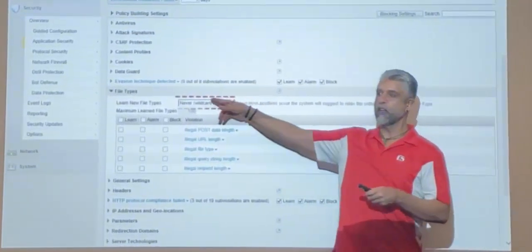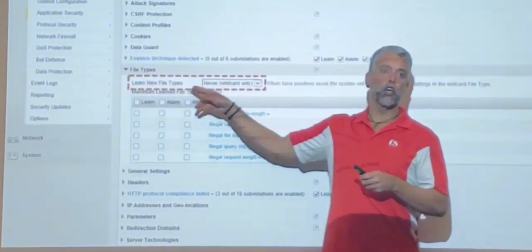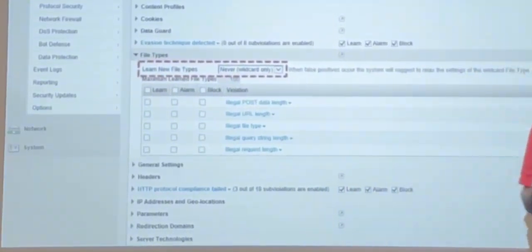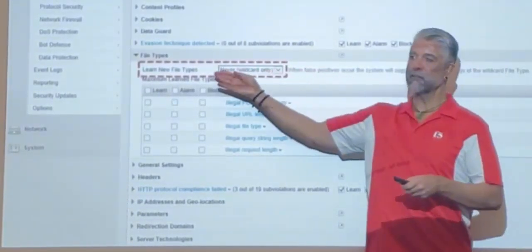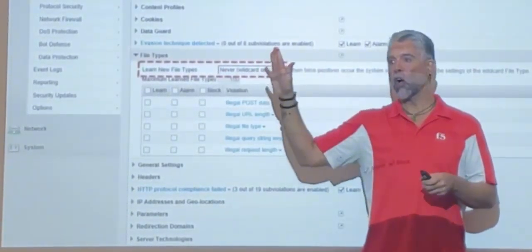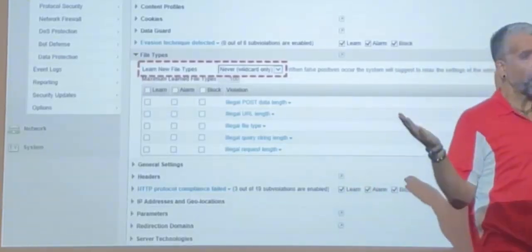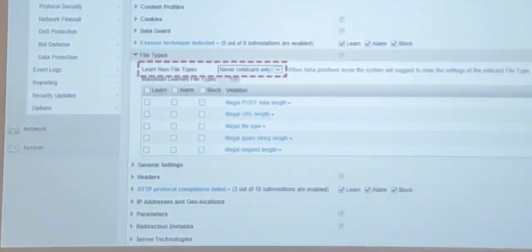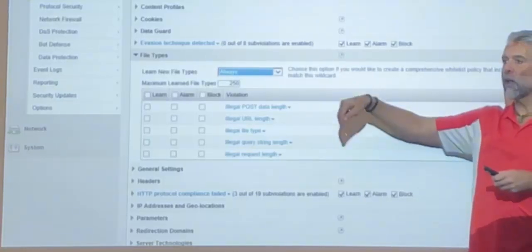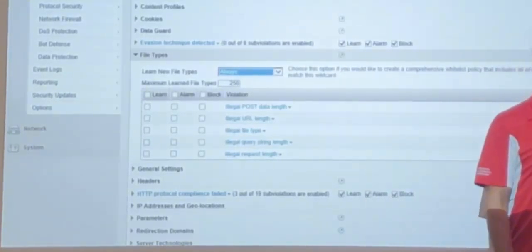And the first entry in there is the ability to learn new entities, to learn new file types. So the default right now says, no, just use the wildcard. In other words, allow all of these. Allow all file types. We're going to be changing that to one of these three options there.